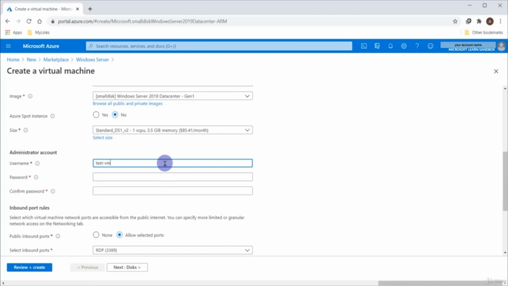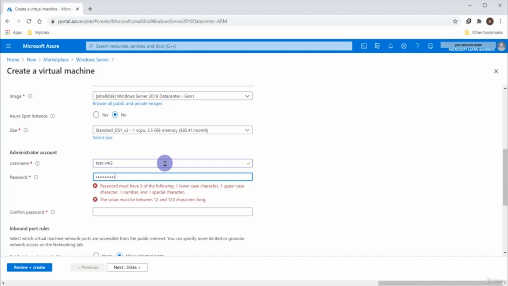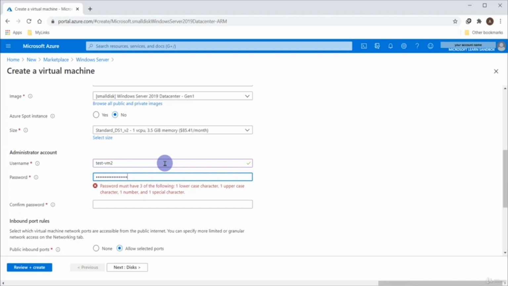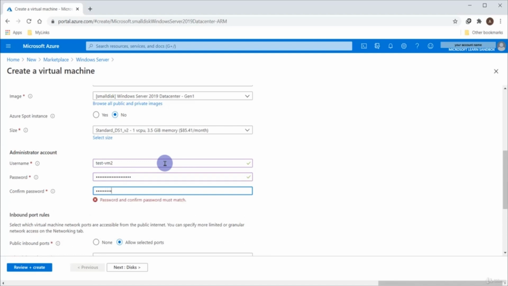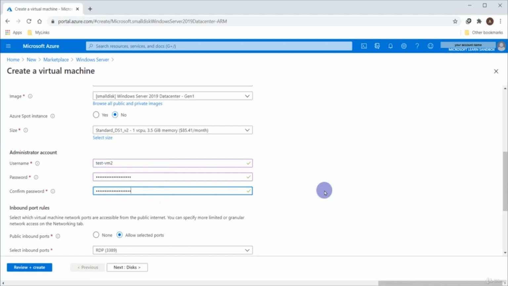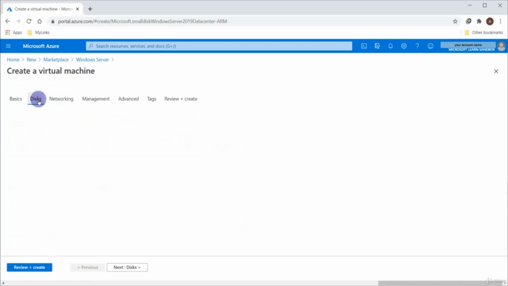Give a username in the administrator account, test-vm2. Give a password. Please check the password requirements. It should be around 12 characters. And then type the same password in the confirm password text box. After it is completed, keep the inbound ports as they are and then move on to the disk section.